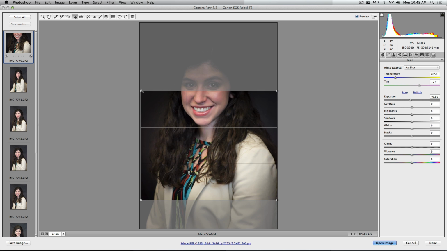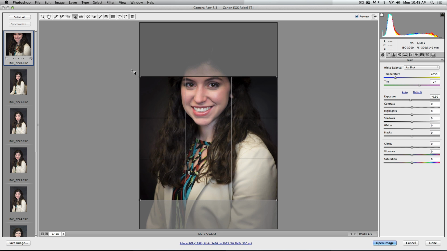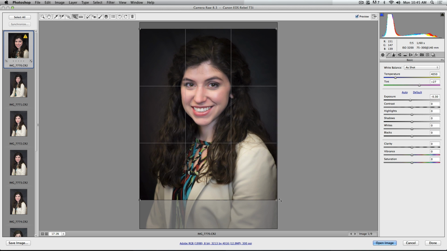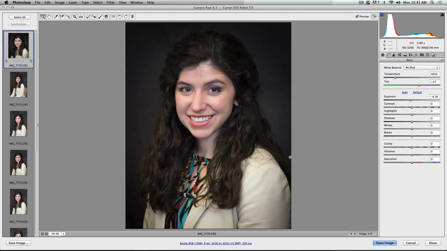Zoom out so I can see it. So it'll be nice. Oh, come on. There we go. So I want those to all be cropped. And I've just been working on the one. What I can do is select all again. Notice I only worked on one.